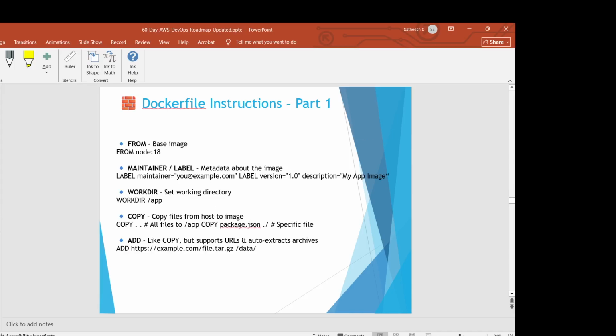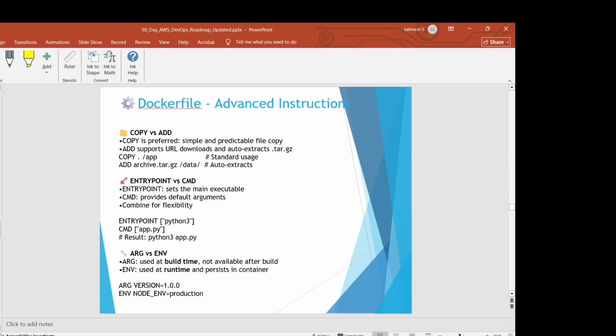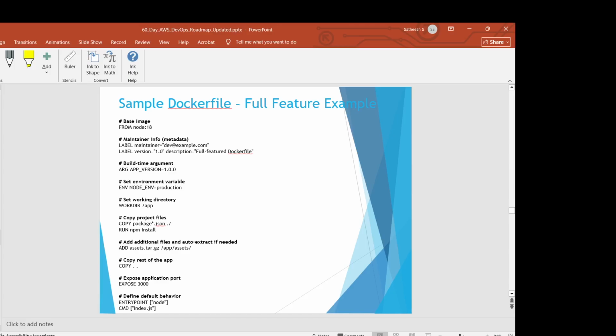Okay, we will see what this Dockerfile is, and what we'll be writing here.